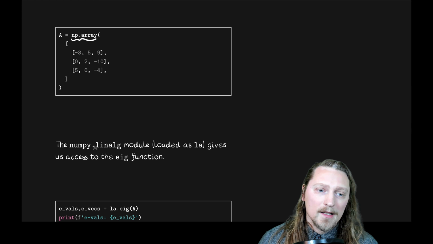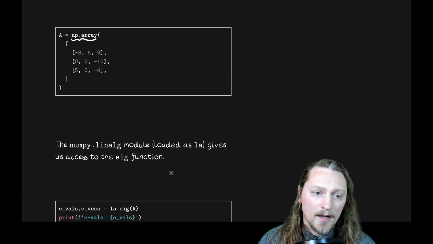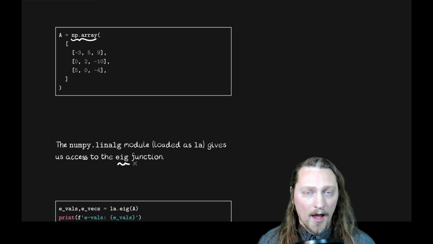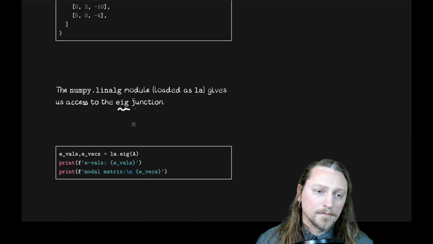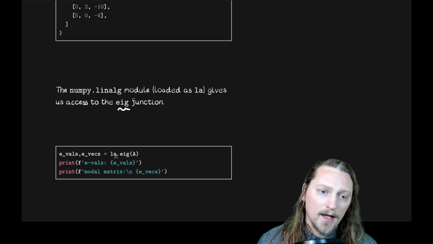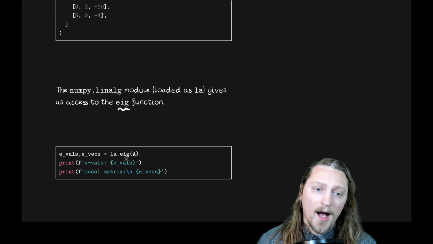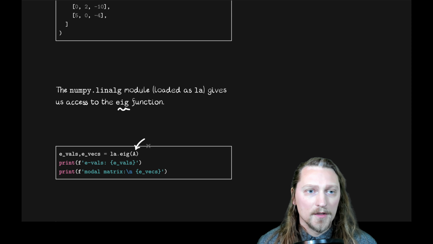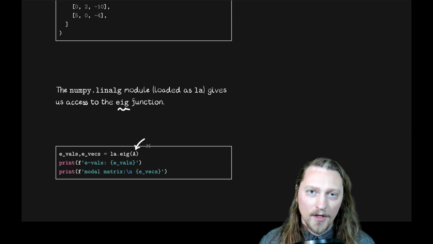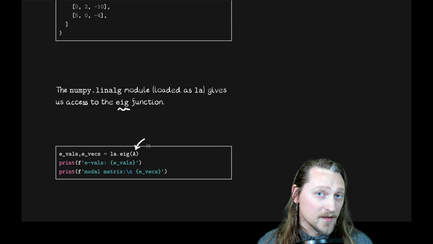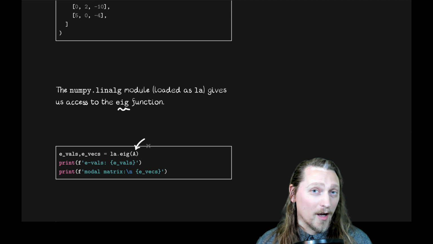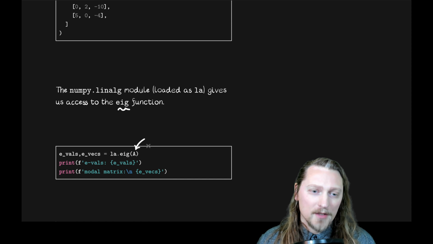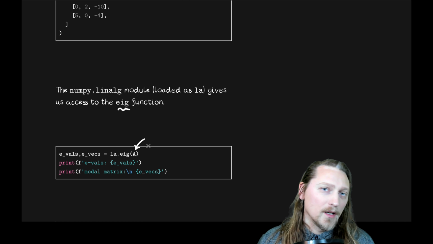So the numpy.linalg module, loaded as LA, gives us access to the eig function. They named it the same thing in Python as Matlab did. So you call LA.eig and you give it the A matrix, that numerical A matrix that we just created. In fact, it's just a NumPy array. It's not a matrix object. It's a NumPy array object, which is not exactly a matrix, but we can treat it as such in many contexts, and we do here.